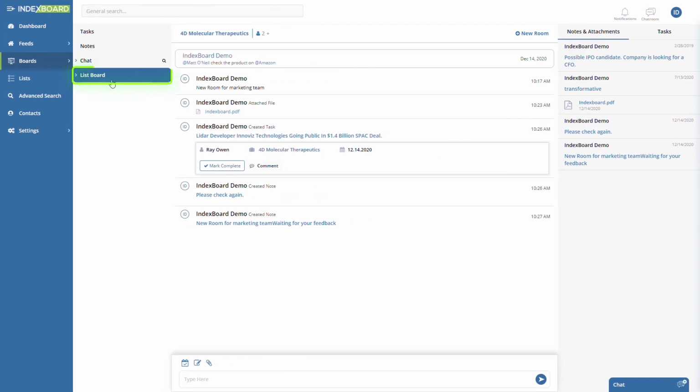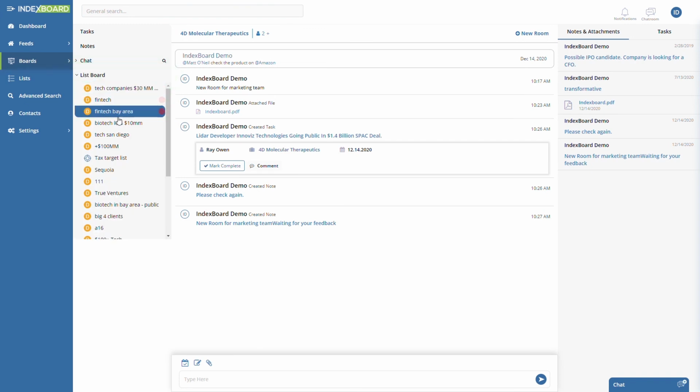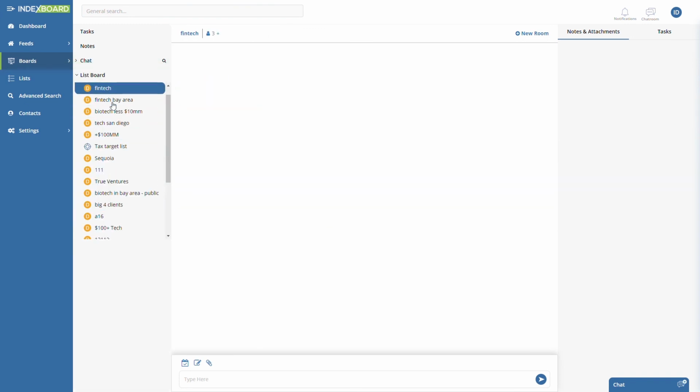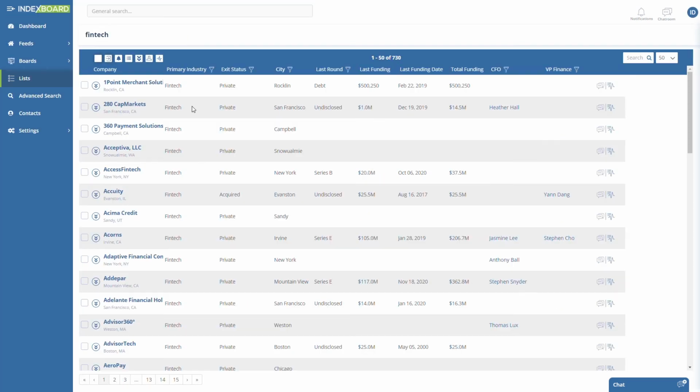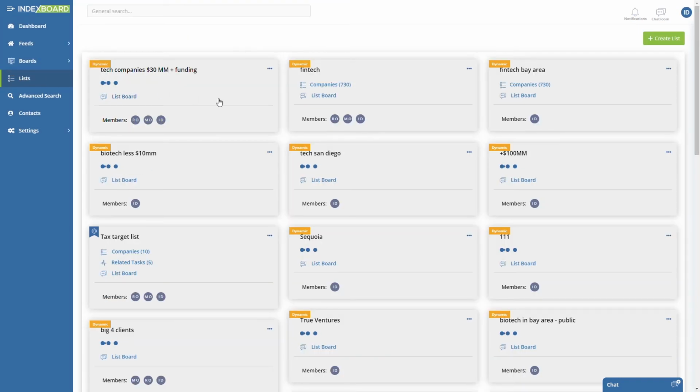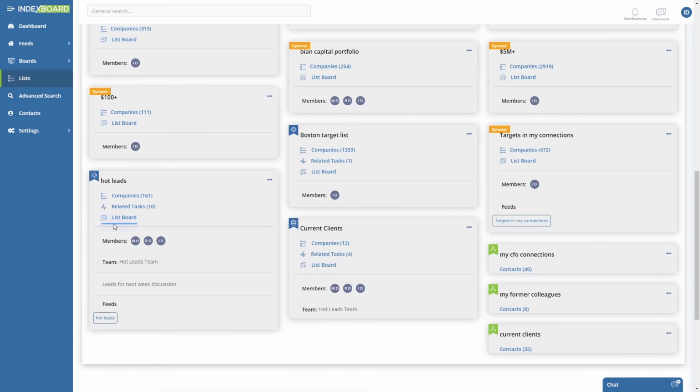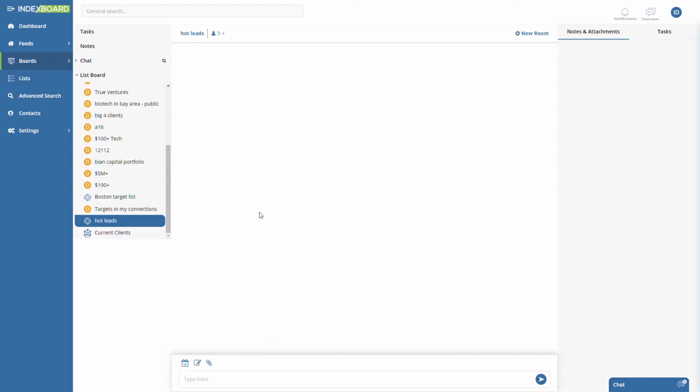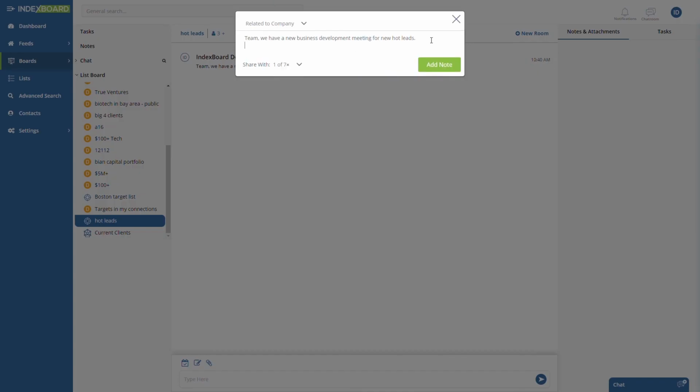The last section in the IB boards is list boards. You have a separate communication channel attached to each of your lists, where every list member has access to. You can access your list boards from IB boards, as well as from list view. Send group messages to the list members about target list updates, make announcements, and create notes that are specific to your target list.